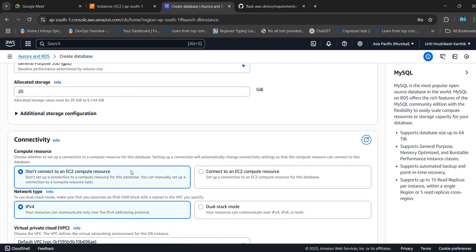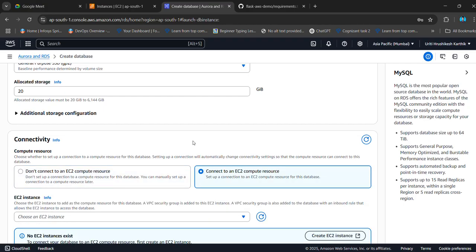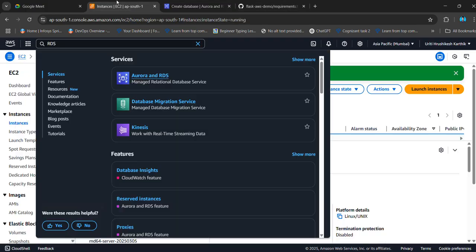Then I'll go with the default settings here. As we run our Flask application on an EC2 instance, we won't do it on our VS Code directly. We'll run it in the instance we borrow from AWS. Then I'll go with connect to an EC2 compute. So before that, I just want to create an EC2 instance.